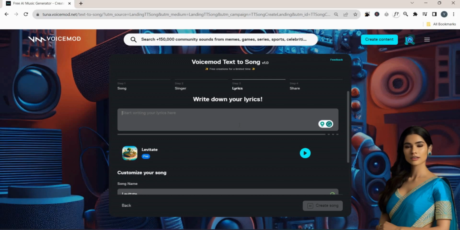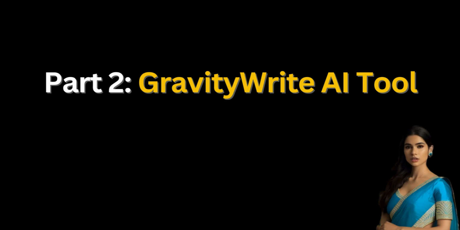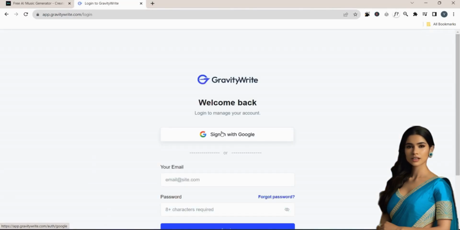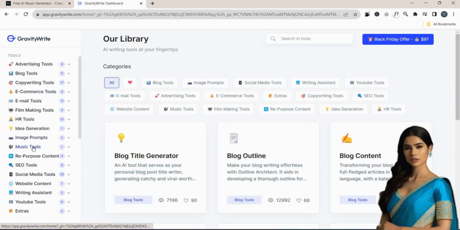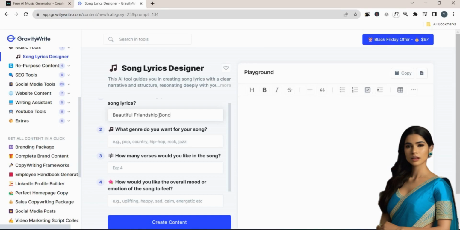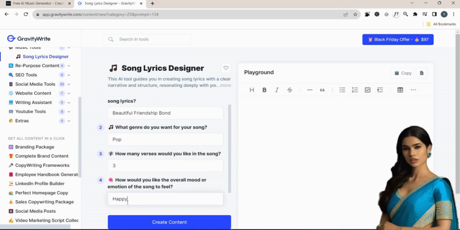If you already have song lyrics, paste them into the tool, otherwise, don't worry. Creating lyrics is now easy with Gravitywrite.com. Part 2, Gravitywrite AI Tool. To generate song lyrics, click on Start Writing for free, create an account, access music tools, and choose Song Lyrics Designer. Provide details about your song, such as the concept, genre, number of verses, and desired mood.